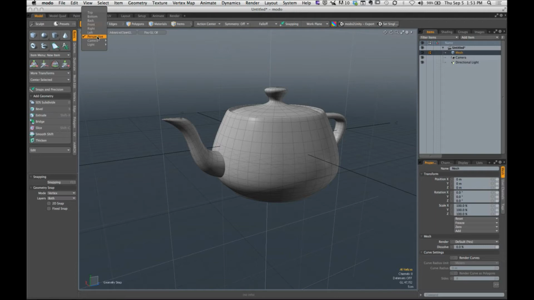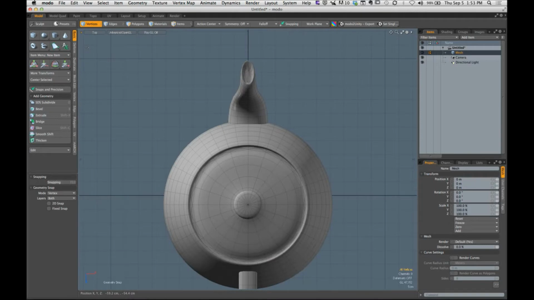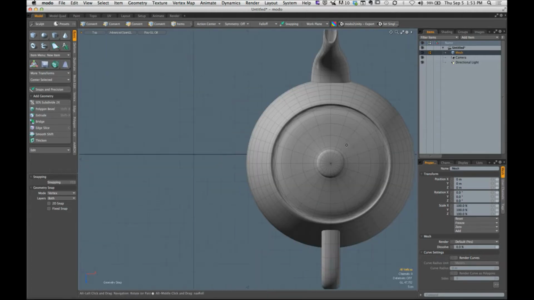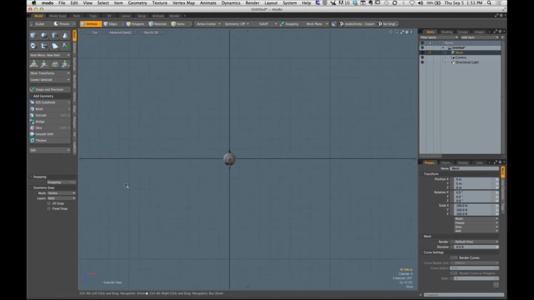If I click on the top choice up here, watch what happens to my scene. My viewport changes a little bit, and now I'm seeing my teapot, or my 3D scene, from the top. Okay? Now, if you look very carefully at what's going on here, a couple things have changed. I can still pan around my scene. I can still zoom in and zoom out.